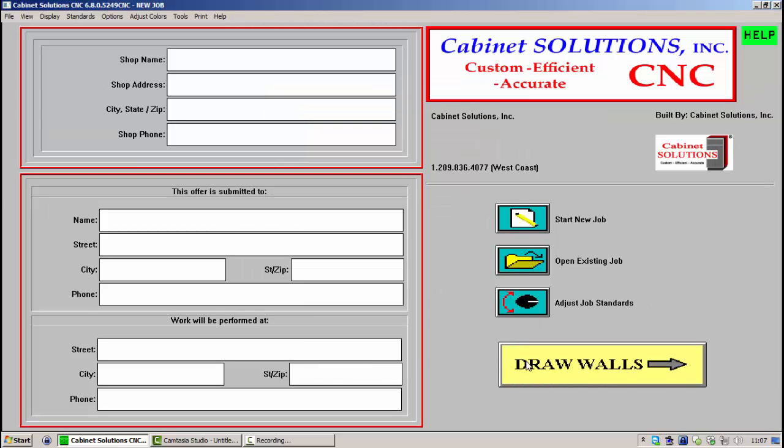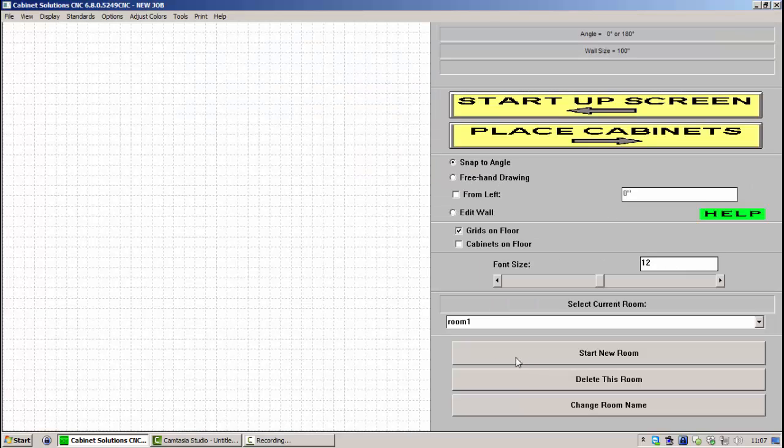So first things first, we're going to go to our draw wall screen. Each one of these grid squares is 12 inches by 12 inches, so we give you a very accurate floor plan. Now what you're going to do is hold down your left mouse button and click and drag that wall in whatever direction you want it to go. And keep in mind that in the upper right hand corner of the window it tells you the actual wall size as to where it's currently at.